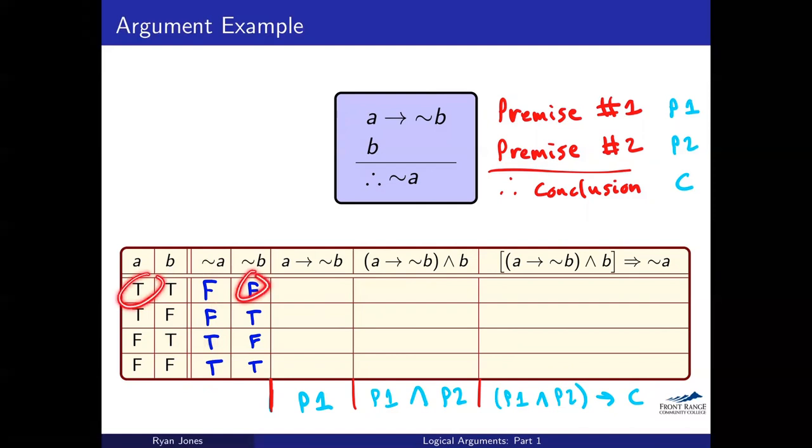I have if true, then false. That's gonna be false. I have an if true, then true. That's gonna be a true. I have an if false, then false. That's going to yield a true. And again, I'm just doing if-thens here. I have an if false, then true. That's going to yield a true.